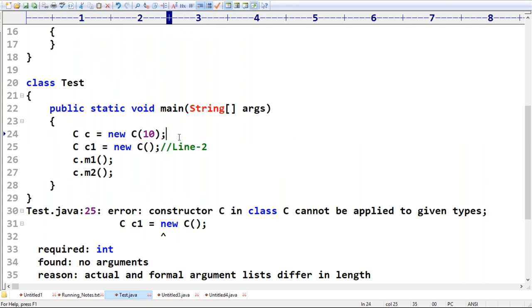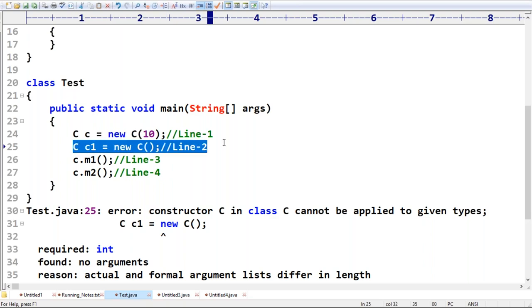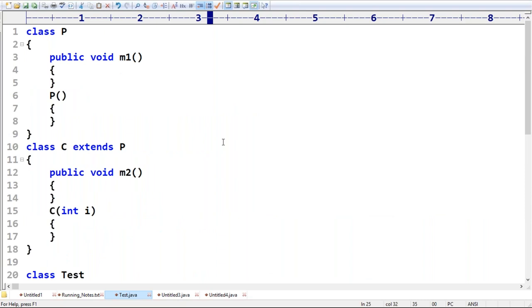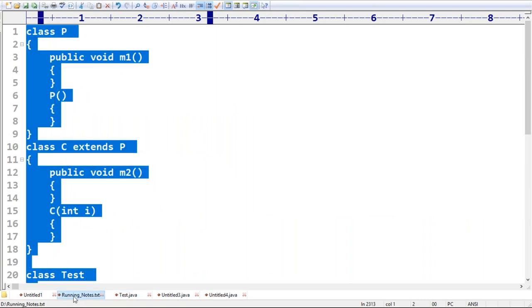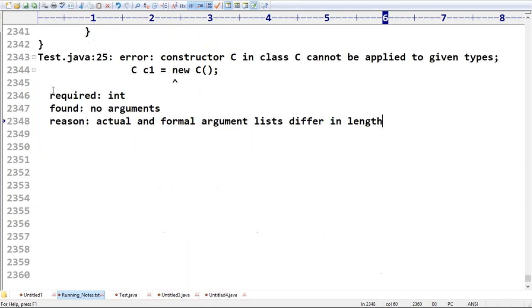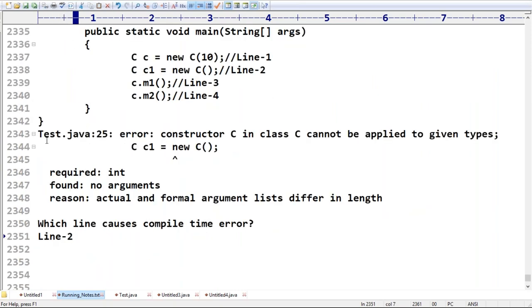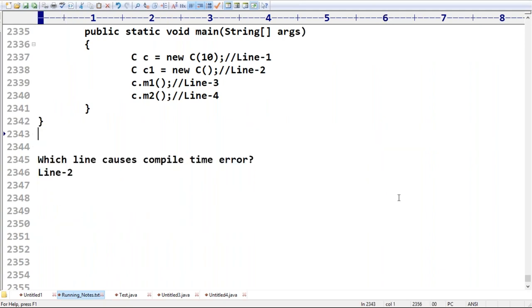Among these lines, line 1, line 2, line 3, line 4, which line will cause a compile time error? This line is going to cause a compile time error. The reason is that the parent class constructor is not available to the child class. Remember this one. Line 2 causes the compile time error. What compile time error are you going to get? It's already there.